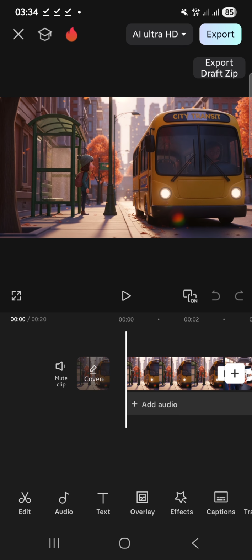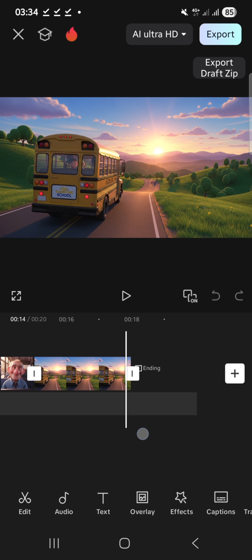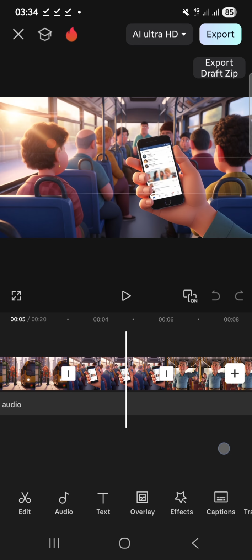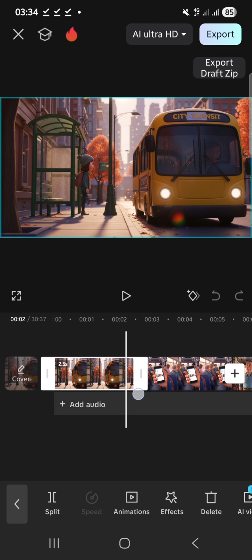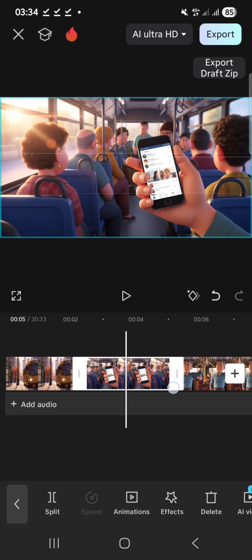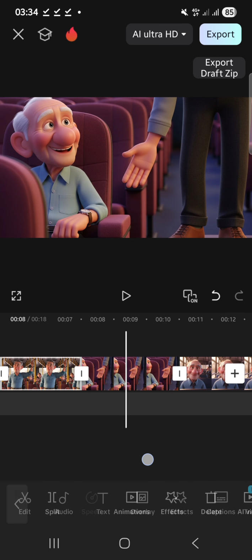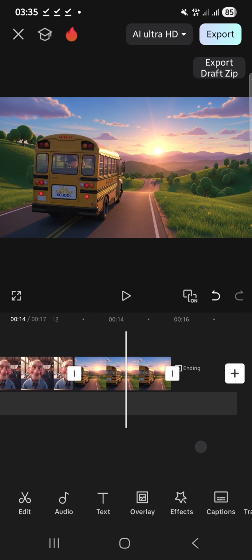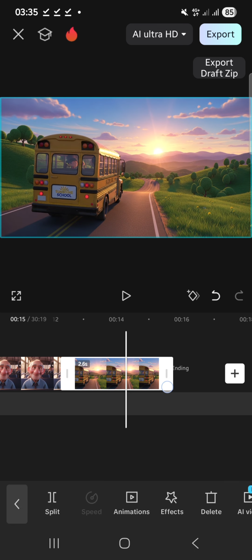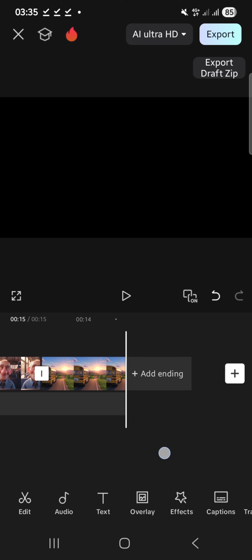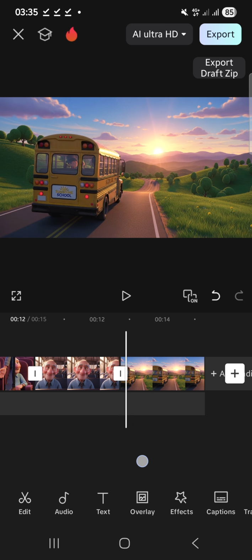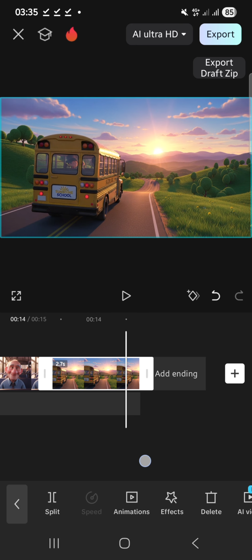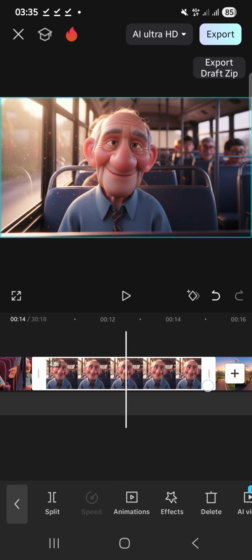So this is the photo and we are going to now add the voice over. Okay, because the voice over is just about 15 seconds long, I'm just going to reduce this so that it can fit into the voice. Okay, so we are going to add our voice over now.